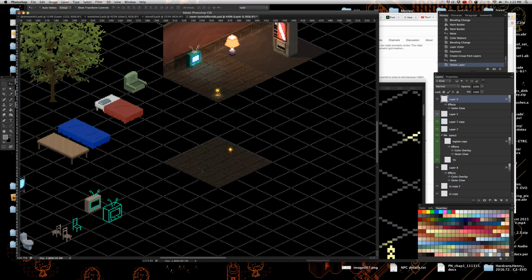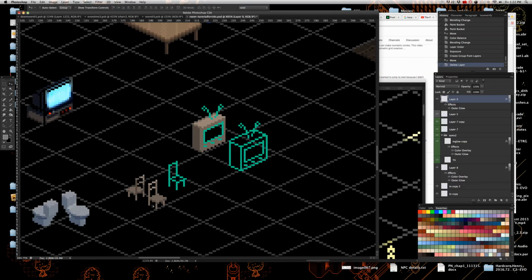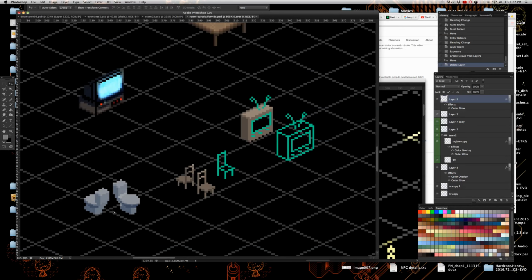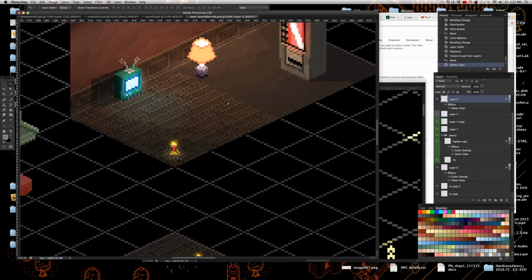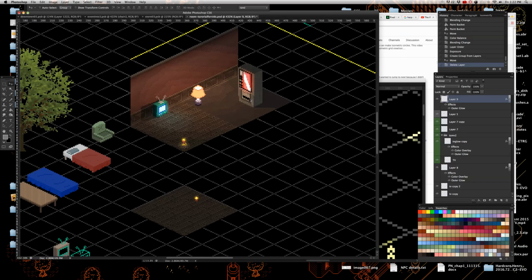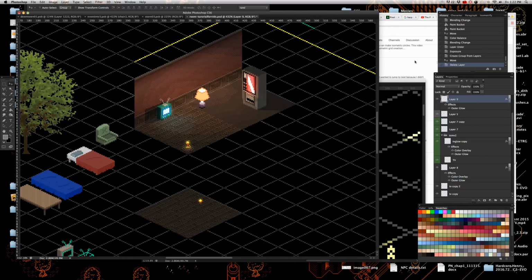So there you go. Now you know how to make lights and objects that emit light. I showed you how to make the double-facing chairs. I hope that was useful for you guys. That's pretty much all I have to go over in this part two of the isometric furniture making. Like I said, if you have any questions, let me know. I like hearing from everybody.